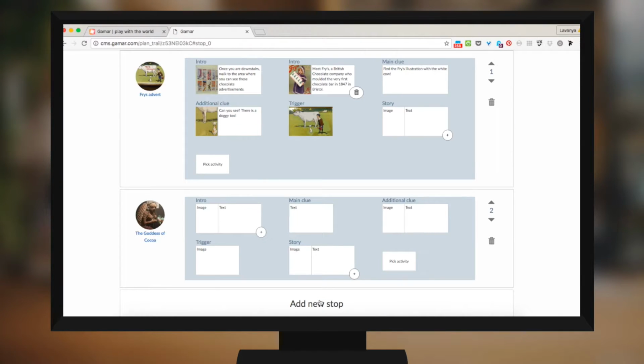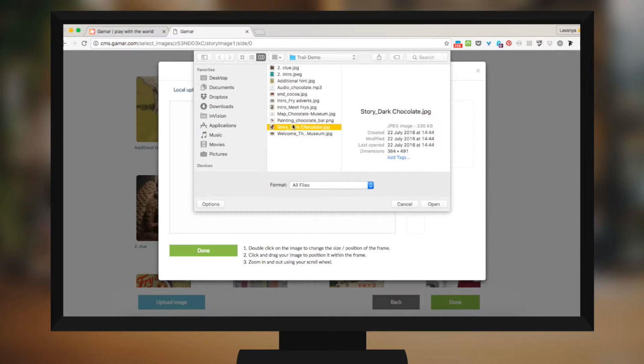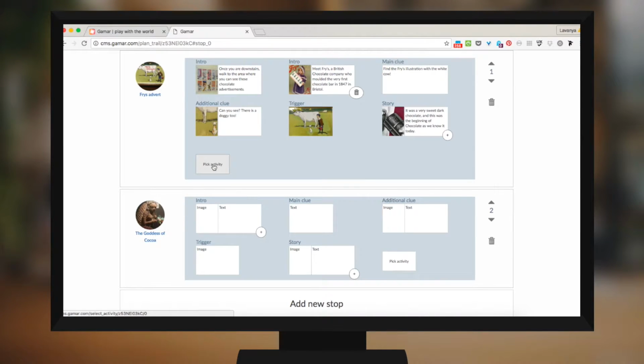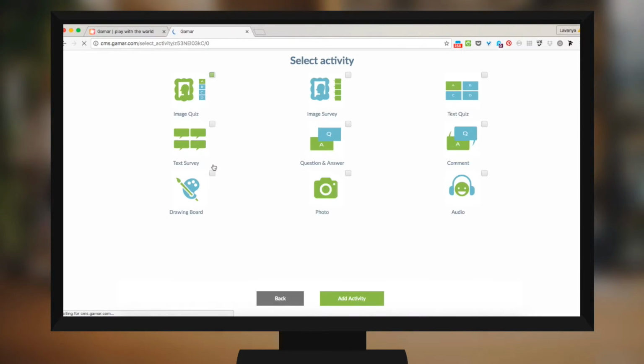Use story screens to convey stories and information about your collections, with some text and images. Activity. Here you have a choice of different activities. You can add more than one activity, or even choose not to have an activity for a stop.